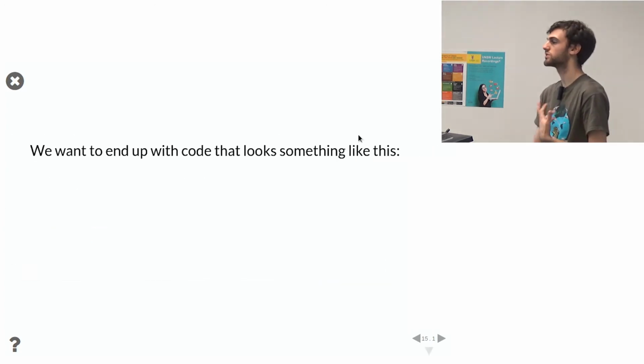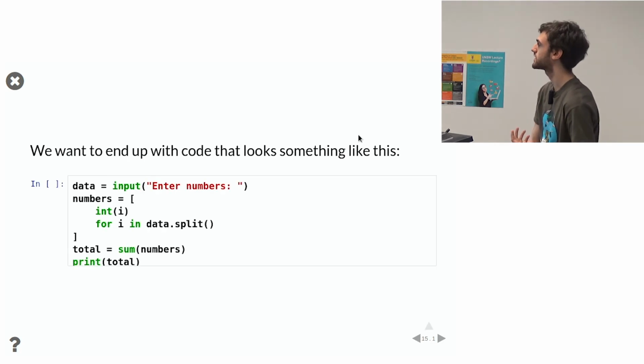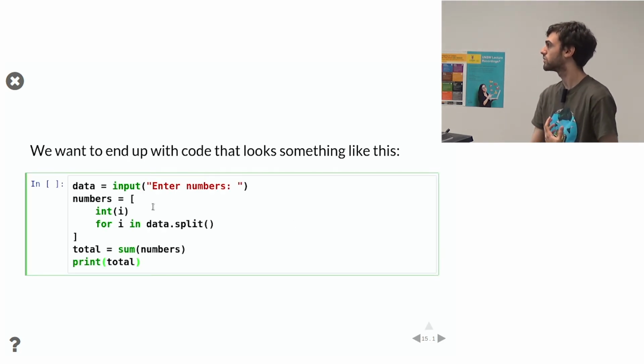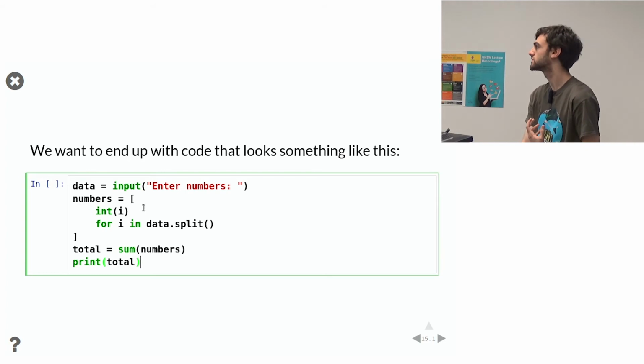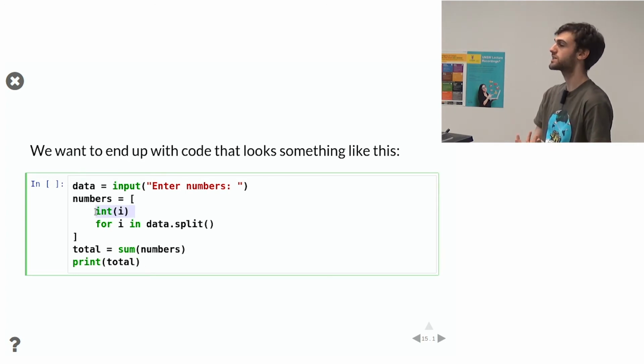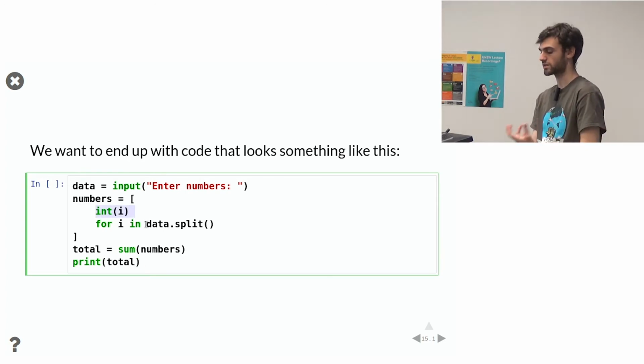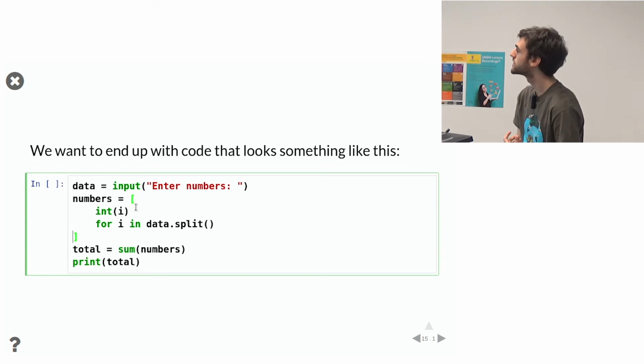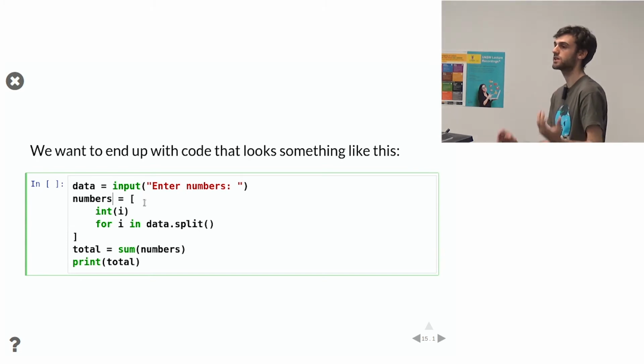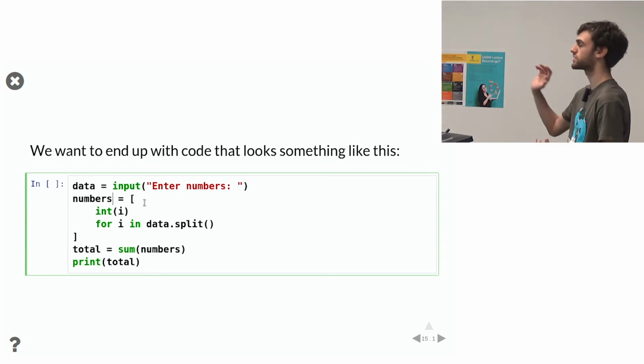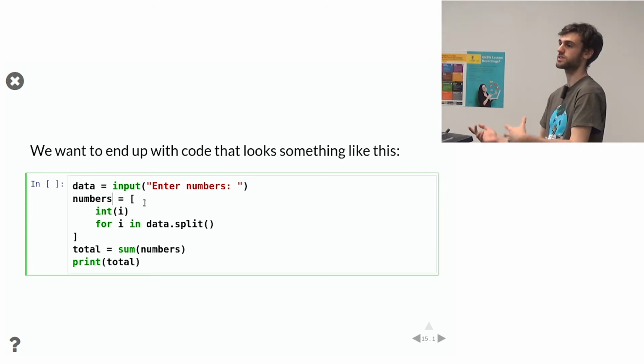What we want to do is we want to end up with code that looks like this. So we have a list comprehension which makes it int for every element in the data that was split. So firstly, we convert our numbers into ints. And then all we have to do is just call the sum function. Because as the sum function exists, we should use it.